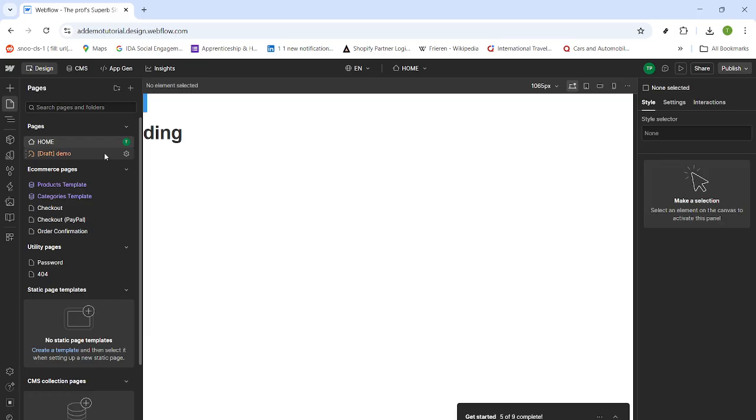That's it. Use password protection when you need controlled access, and use draft when the page shouldn't be live at all.